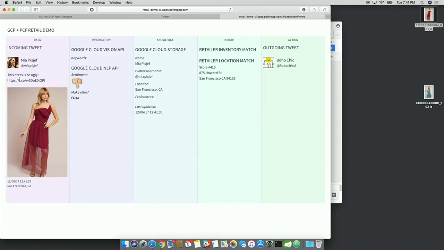So you can see that because I put this dress in here, the sentiment analysis said that it was negative. So we don't want to make an offer. There's not going to be any reply to that, because obviously I don't want anything like this dress, and the dress is ugly.